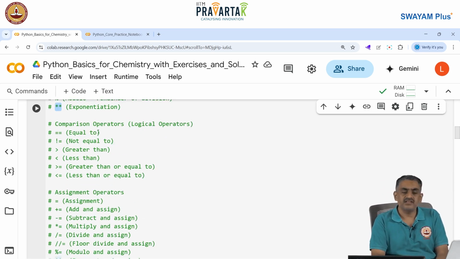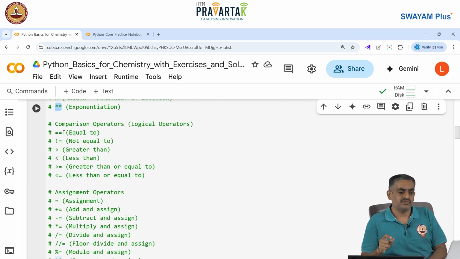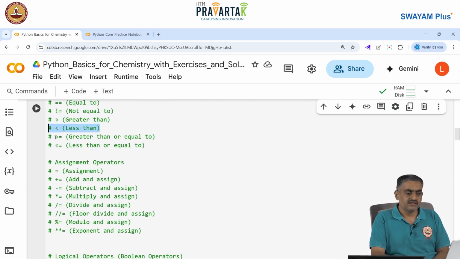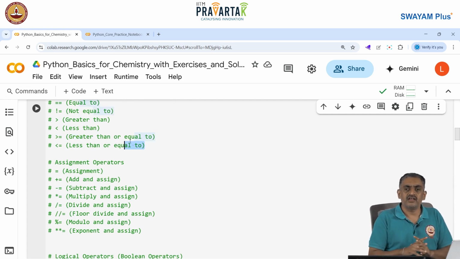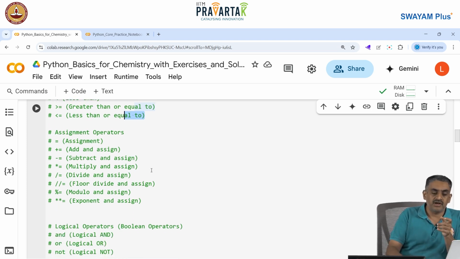Then these are called comparison operators. If you put double equal to, you are comparing whether two values or two variables are the same. This is not equal to, this is greater than, this is less than, this is greater than or equal to, this is less than or equal to. So these are the various comparison operators. Whenever you want to compare two numbers or two variables in general, you will use comparison operators, right?